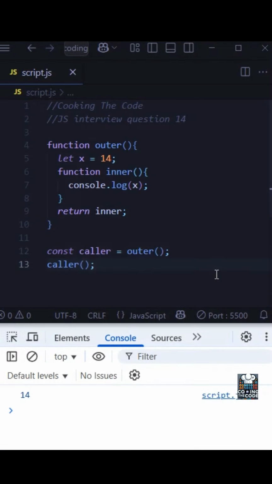The simple answer to this is closures. Okay. So what is a closure in JavaScript? A closure is basically a function bundled together with its lexical environment, lexical as in surrounding environment. So for this particular inner function, the lexical environment will be this whole thing. Okay. Now, what is happening over here, right?